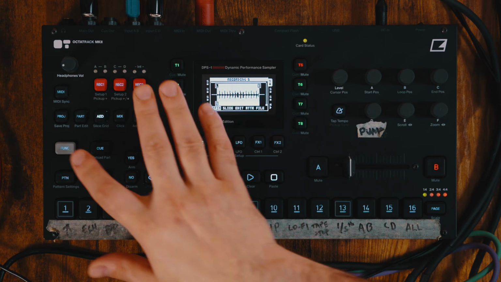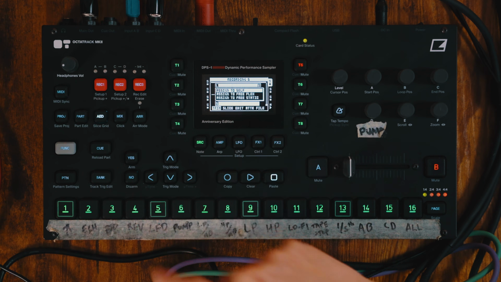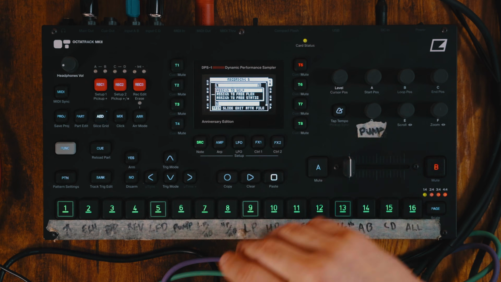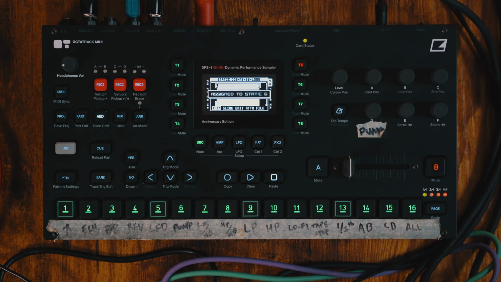Cool, so now we could save this recording, function Rec 3, save this recording, sure. I could assign it to self or to a free static, which would probably put it on track 6, I imagine. Yep. So there we go. Really simple, resampling on the Octatrack. It's a piece of cake.